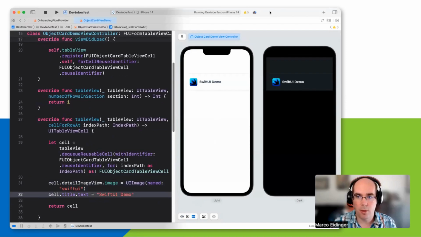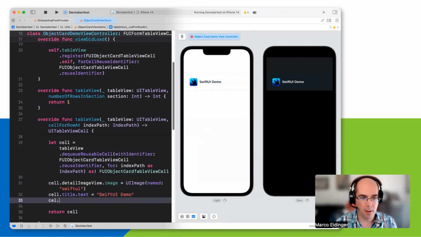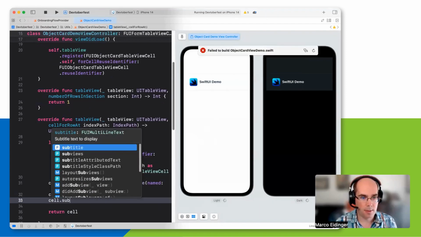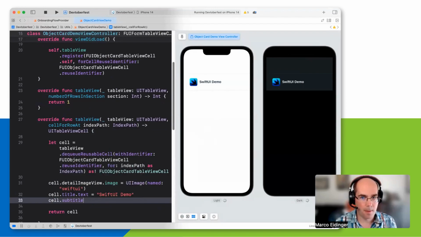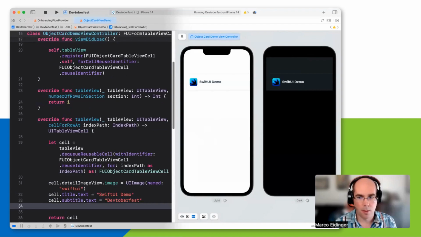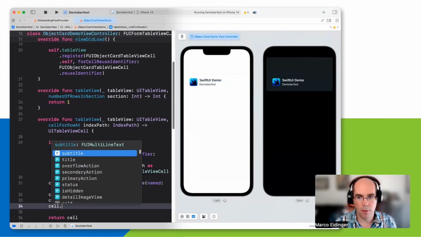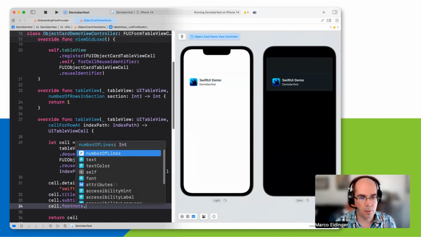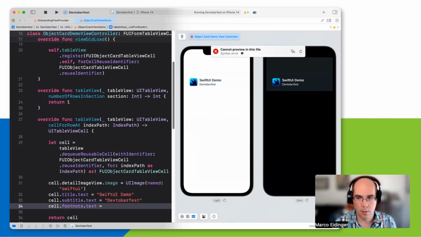For example, let's do cell subtitle and text, and this is Devtoberfest. And we will use the footnote text to say this is pretty cool.